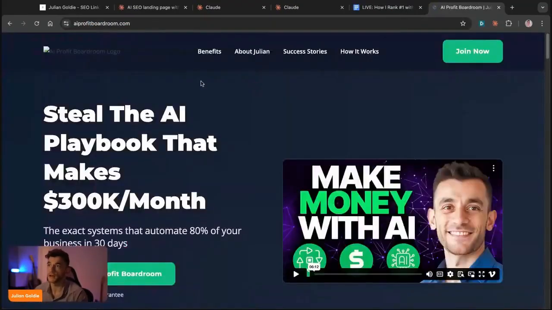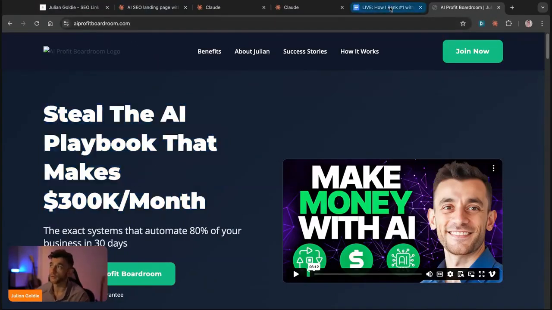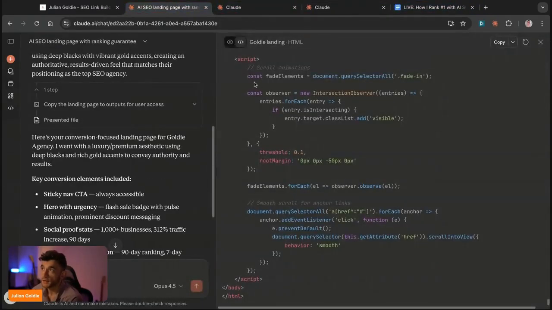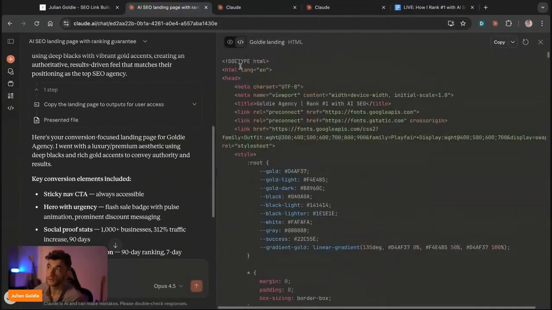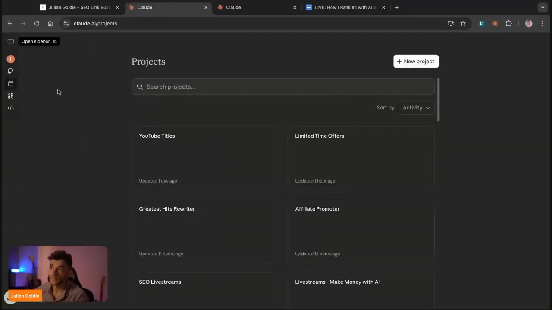This landing page, aiprofitboarding.com, that's what we did. We took the project files, then we went to Netlify and we uploaded the project files and then hosted it on there. The other option is you can grab the HTML, then go to WordPress or GoHighLevel, create a new HTML block and paste it in, right? That's another option as well. So that's how you automate landing pages.